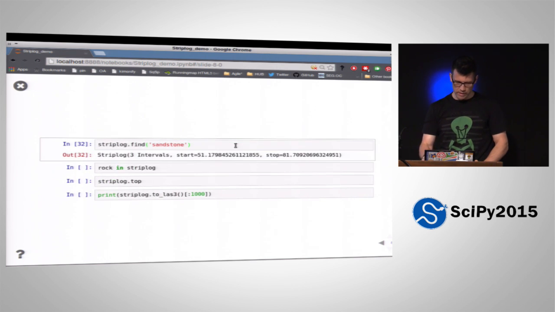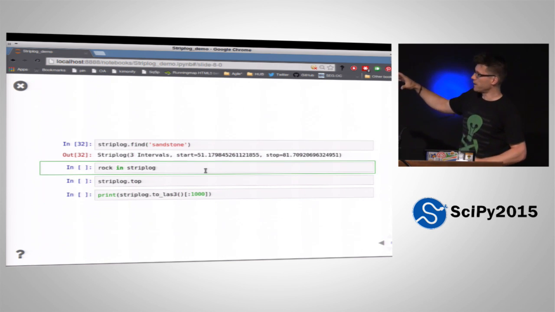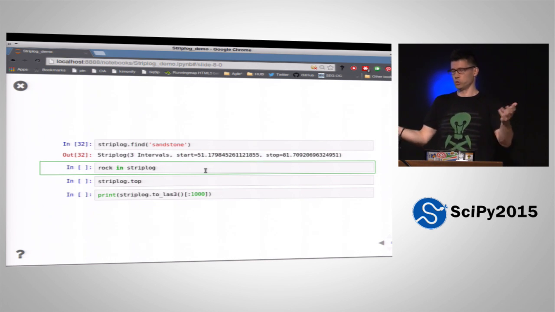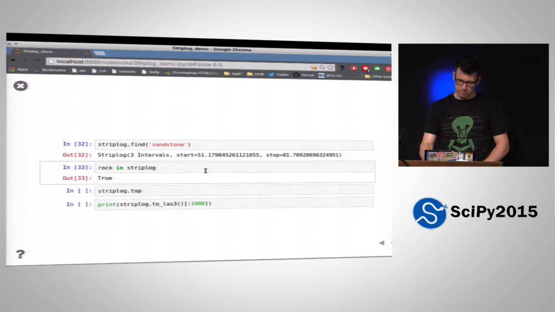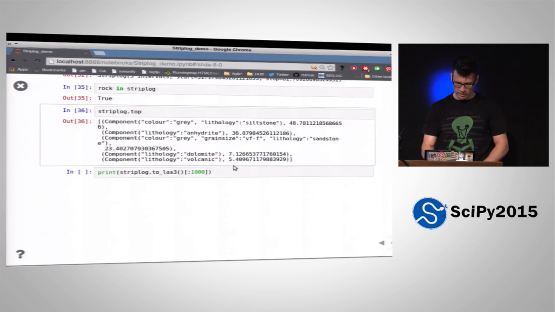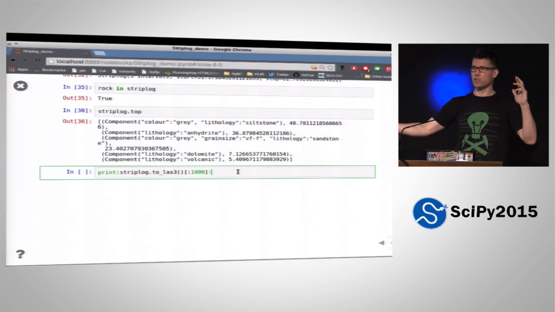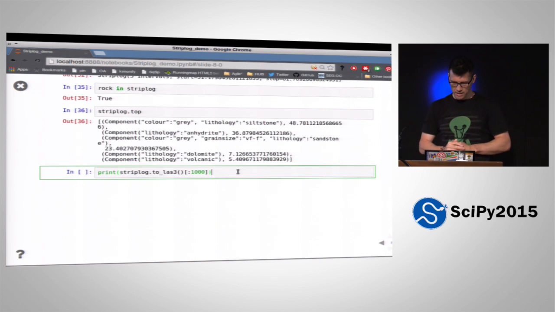There's a few things like finding words, finding rocks. You can go through 1,000 wells and say find every time it mentions anhydrite. What I kind of like is that all of these searches send back striplogs, so you can plot everything immediately, and you can do all the things you can do on normal striplogs with the results. And there's more of these little magic functions. It's super easy to make a histogram of all the lithologies in a striplog and all that kind of thing.